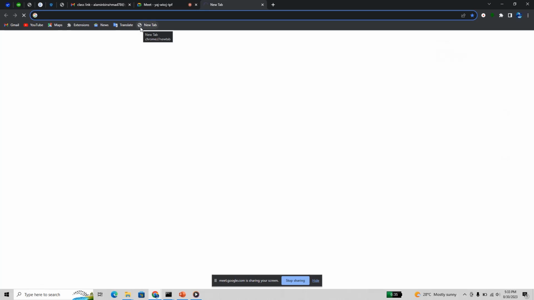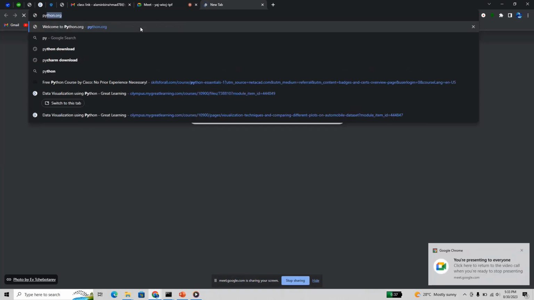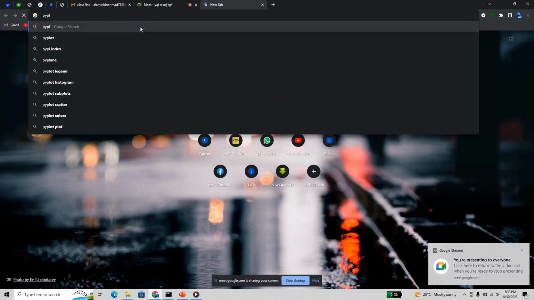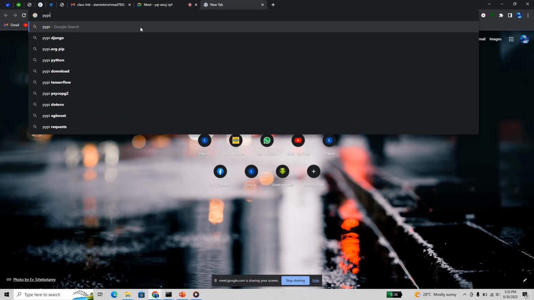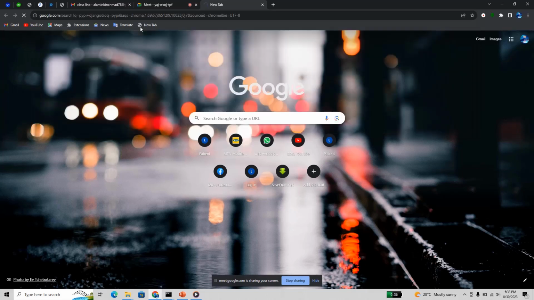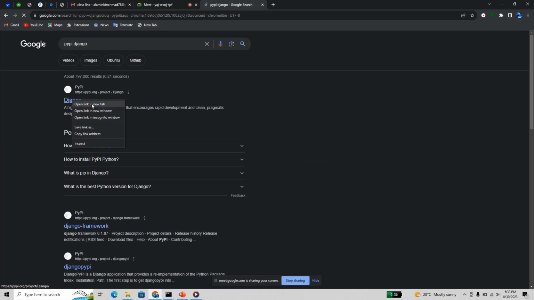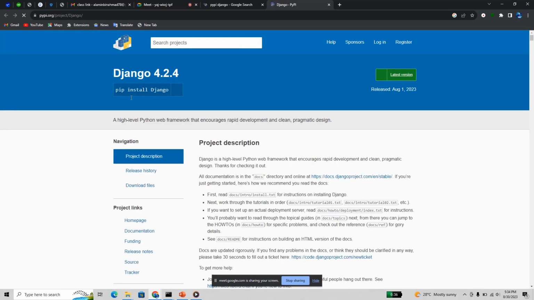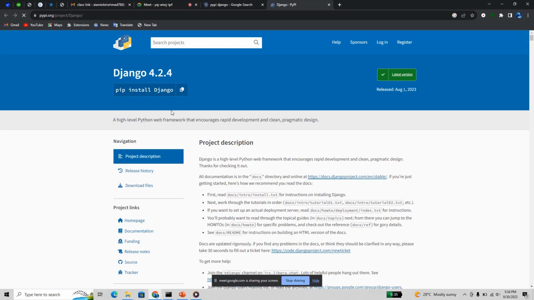For this, let me just search PyPI. Let us go to this PyPI website so that I will tell you what a pip install package is. You see, this is how you can install Django, by using pip install Django. Django is not an installer that you need to download from a browser. No, you just need to open your command prompt and run this command, pip install Django.